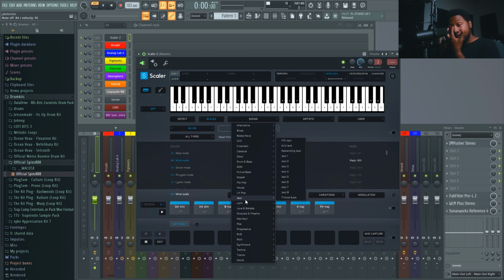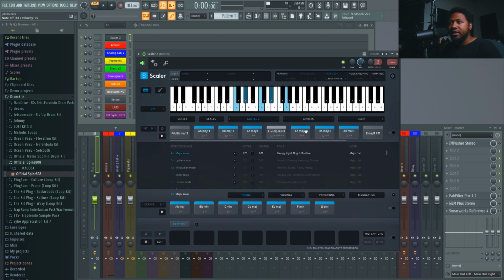So if, say, you want to make a jazz beat, let's go in here, and I'm going to go gospel. And we'll say gospel 2. Now it gives me this chord set. So now I can just mess around with these chords. Ooh, say I like that.